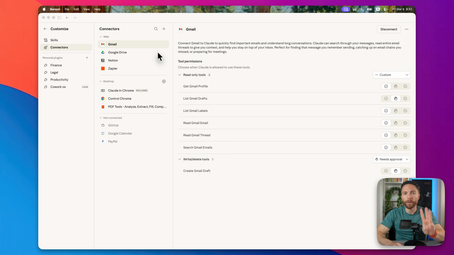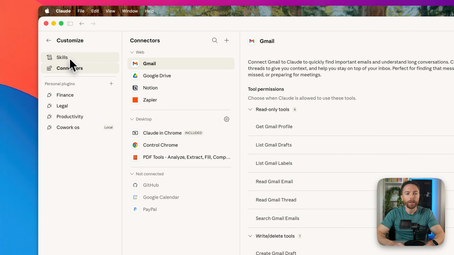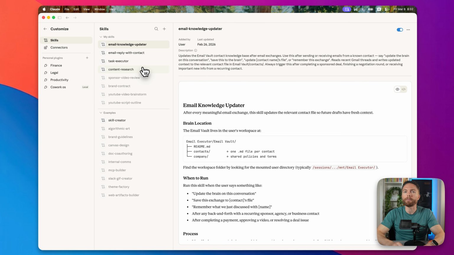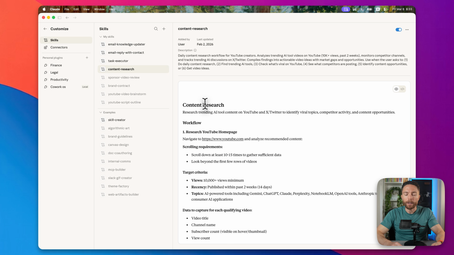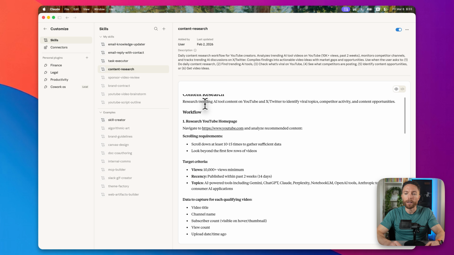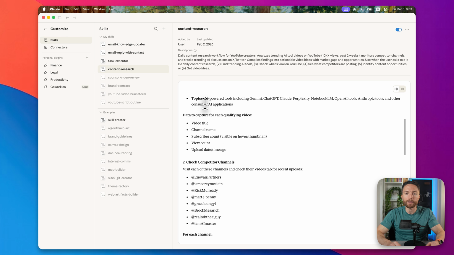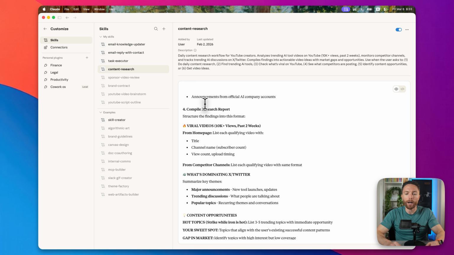But let's move on to the third component, which are skills. You can access those by clicking right here on the left where it says skills. Now, skills may sound abstract, like what exactly are skills? But they're actually very simple. It's just a set of instructions for Claude to follow every time you want it to do the same type of task again. For instance, just to show you, here I'll open up this one called Content Research, and you can see this is literally just plain text describing in English exactly what you want Claude to do every time you tell it to do content research.